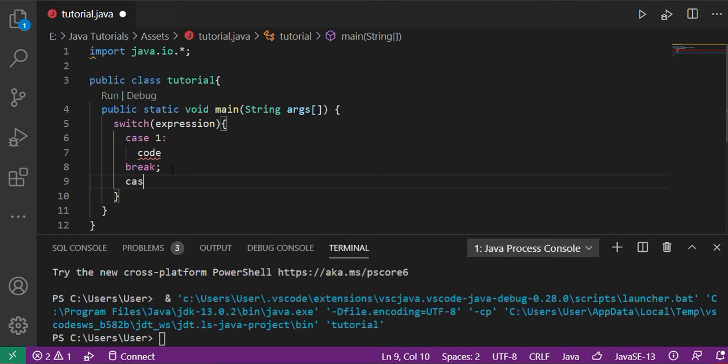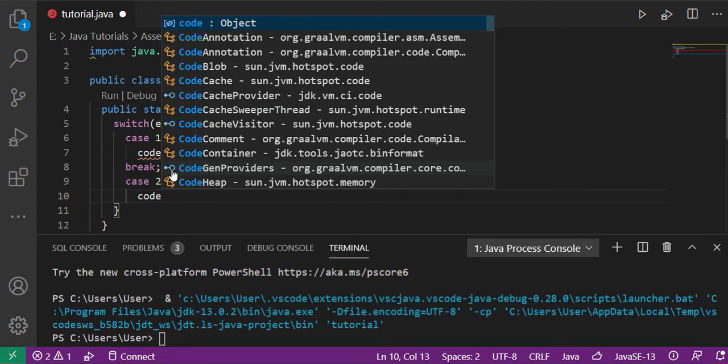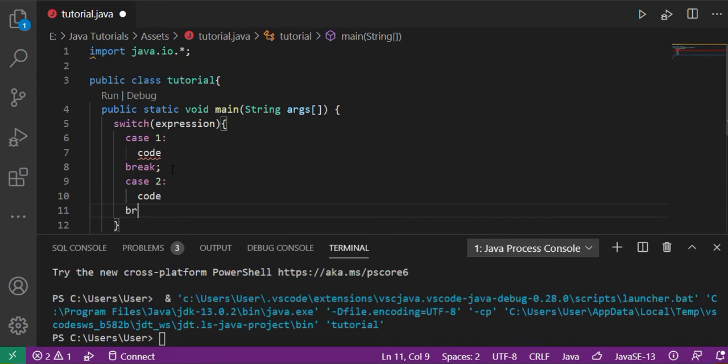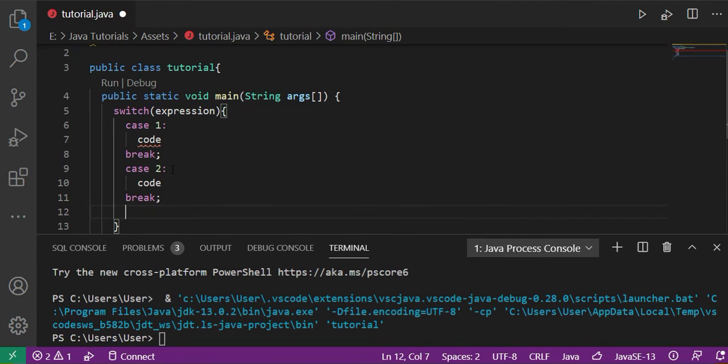And here suppose it will be case 2, then again some code and break, and ultimately what you have to give is a default statement, that is, if none of the cases matches your condition or the expression, then the following code should be executed.